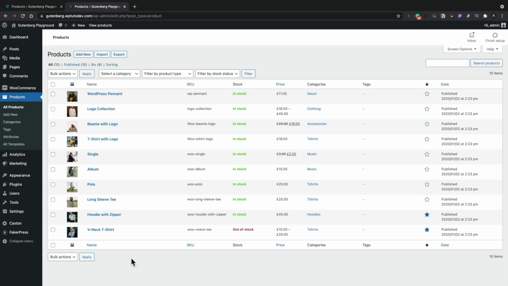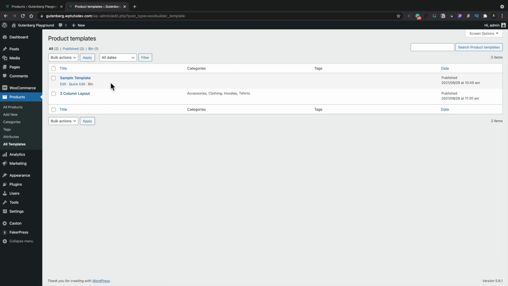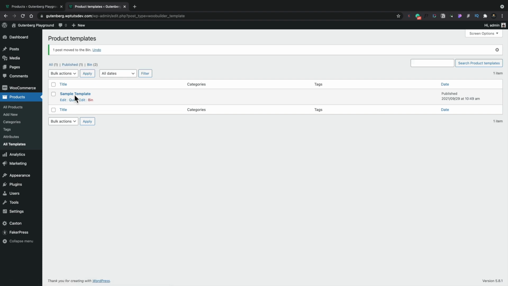Now that our design is completed, let's go ahead and assign it to a couple of product categories and see the effects of doing just that. So to do this, we just simply need to go into the option underneath the product section called All Templates, which is part of WooBuilder Blocks. And inside there, you can see all of the templates that we've created. Now I've created one previously called a two-column layout, and you can see that's been associated with the accessories, clothing, hoodies, and t-shirts. Let's delete that for now. And let's just edit our sample template. So we're gonna click on Edit.